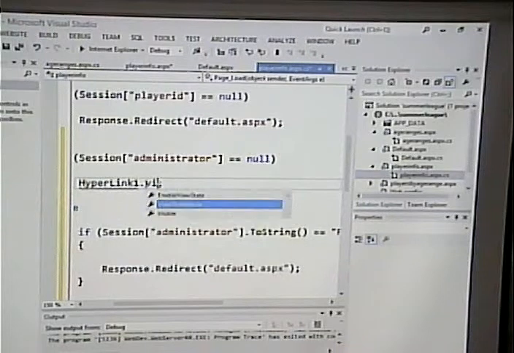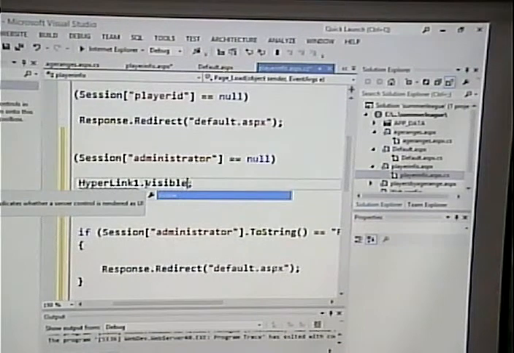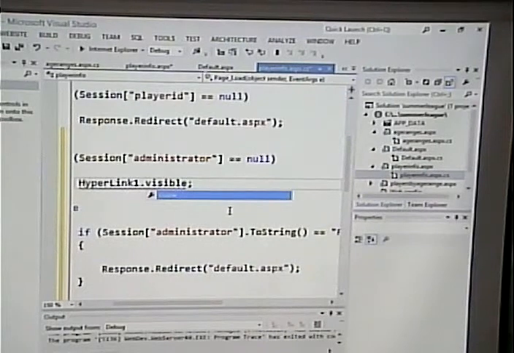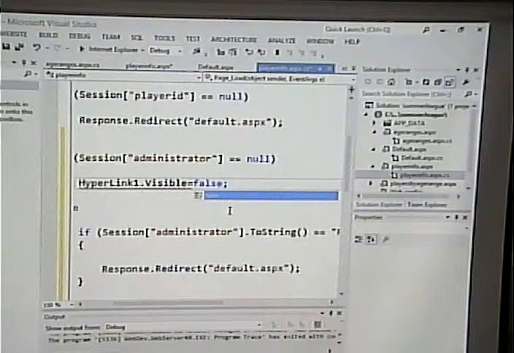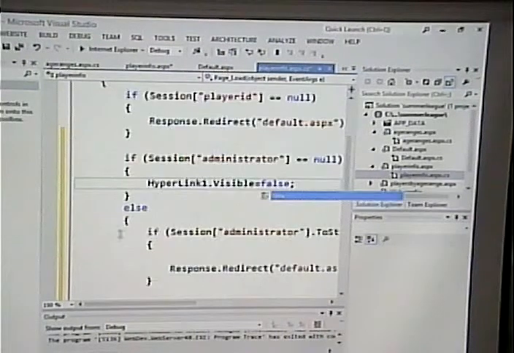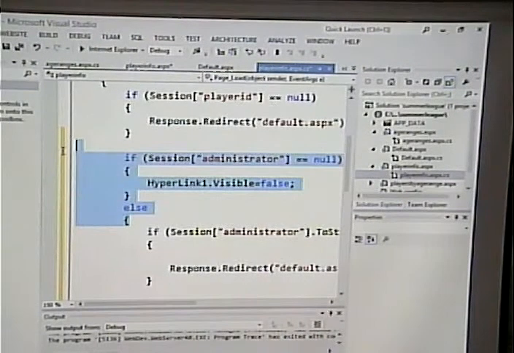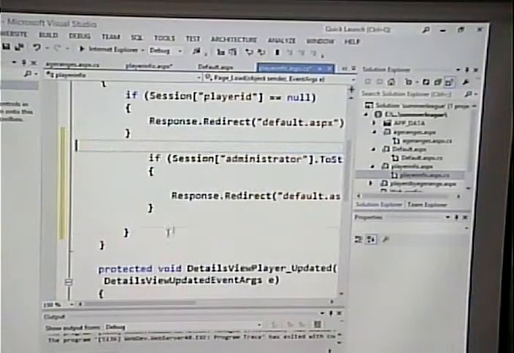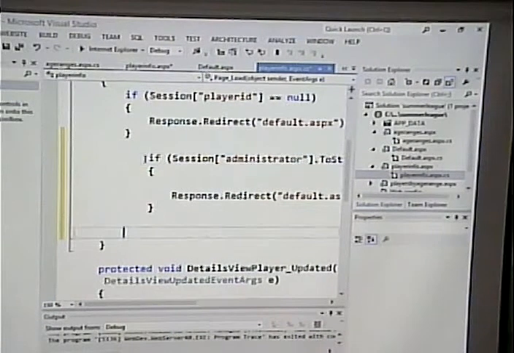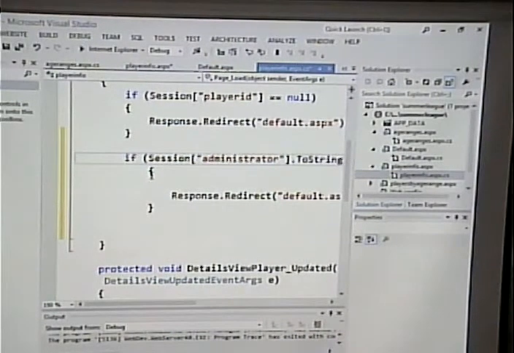Don't you still want to leave the redirect in there, though? You just deleted the redirect. If they're not logged on at all, this redirect kicks in. So they will be redirected. Oh, if they are logged in, in fact, if they're not logged in, I could actually cut part of this if statement out and simplify it.